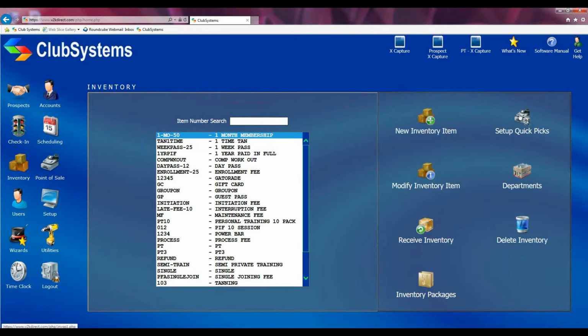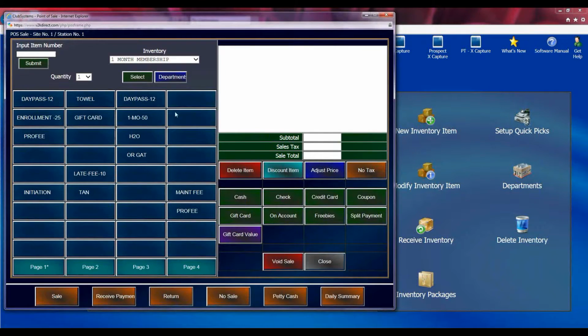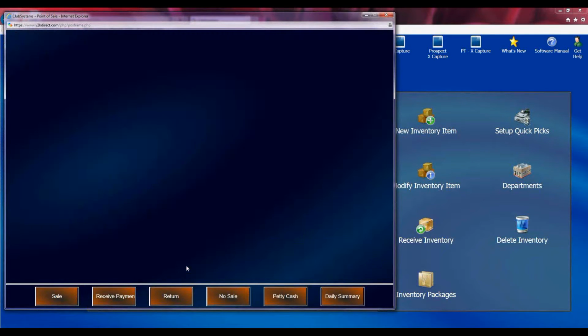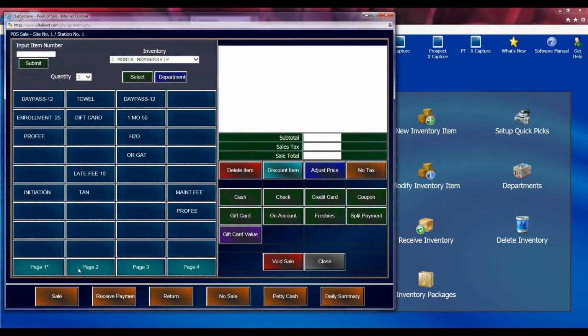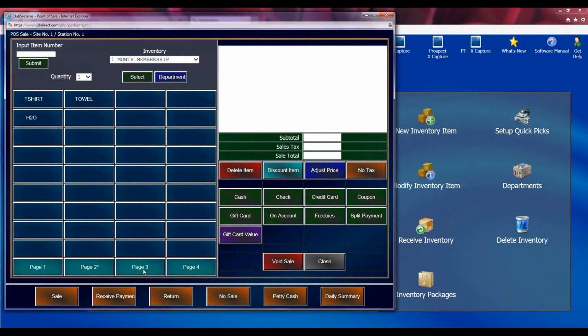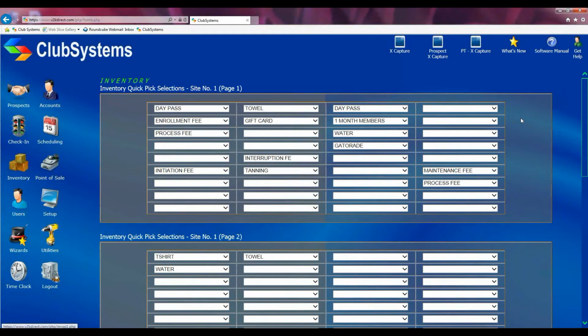Our next icon is labeled Setup Quick Picks. And Quick Picks are blue tabs that you will see on your point of sale screen. The blue tabs on the left are called Quick Picks. And we actually have 4 pages of these blue tabs that you can navigate through on your point of sale screen by simply clicking on the page number at the bottom of the column. And you are able to specify which items appear on each one of the pages on your point of sale screen. So to set these blue tabs up, under Inventory, we would use Setup Quick Picks.